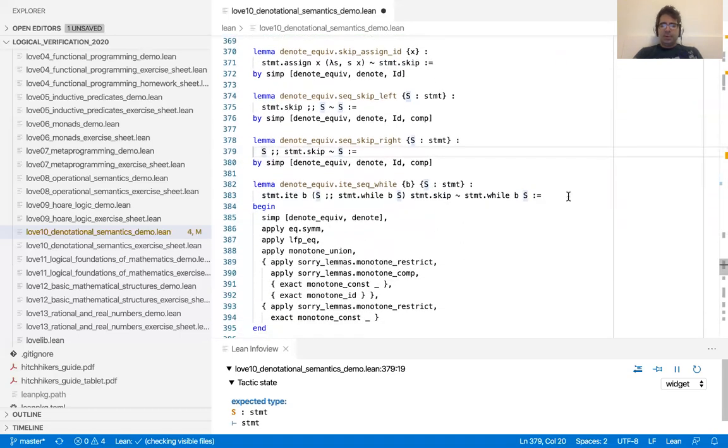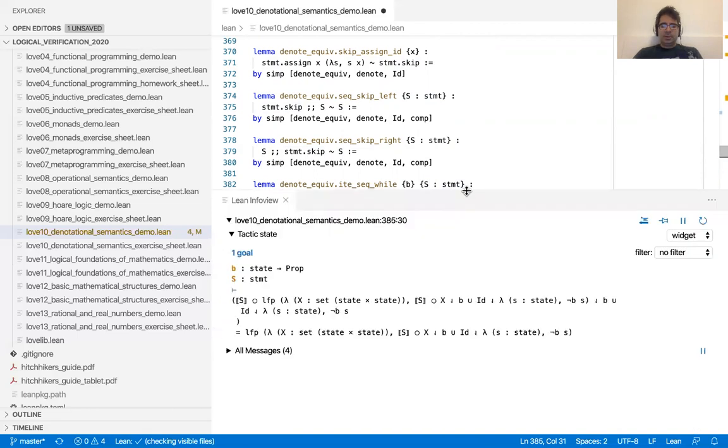And here we have a more complicated property, which is that the while really expands, or contracts, depending on whether you read it left to right. So we start with this while, and you can expand it into an if then else. If the condition is true, you execute the body and then you enter the while again, and otherwise you do a skip. And the proof of that is more complicated here because we have a while. So let's look into it.